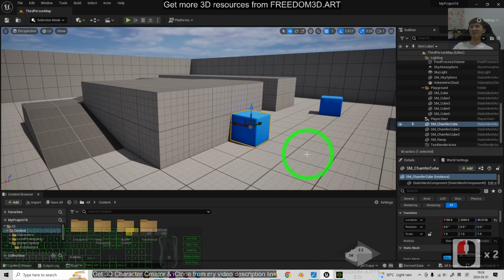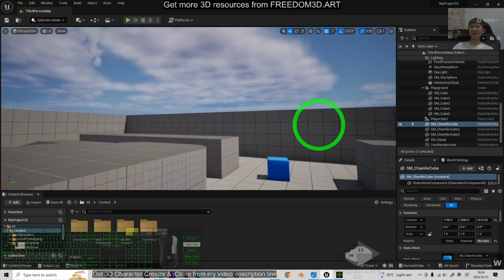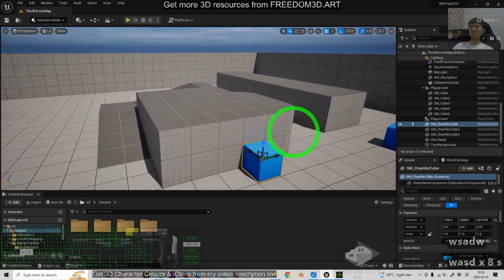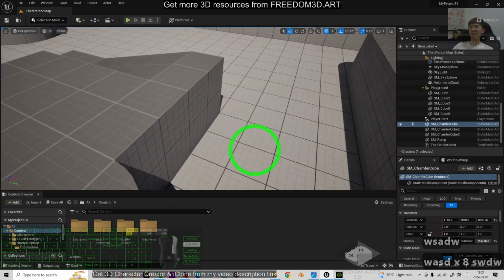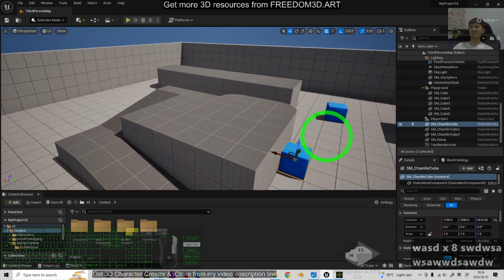For the viewport navigation, you can simply click and hold the mouse right button and then use the ASWD buttons to move your viewport to view anywhere, go everywhere. It is just really simple.